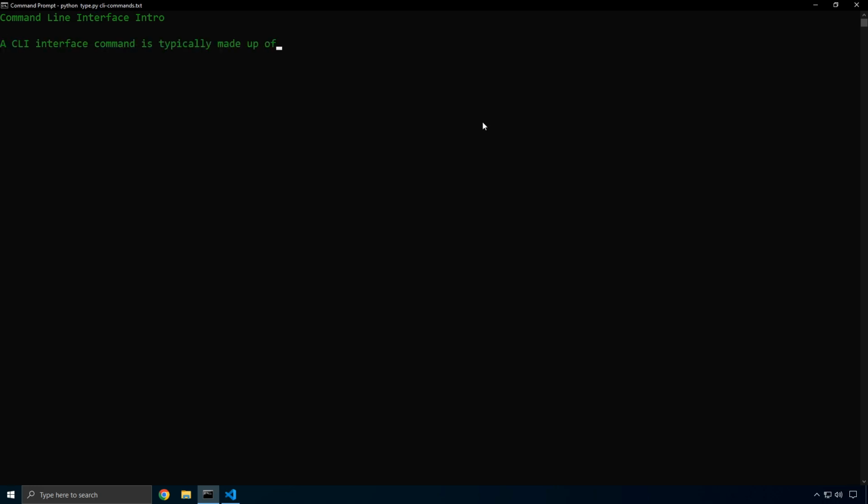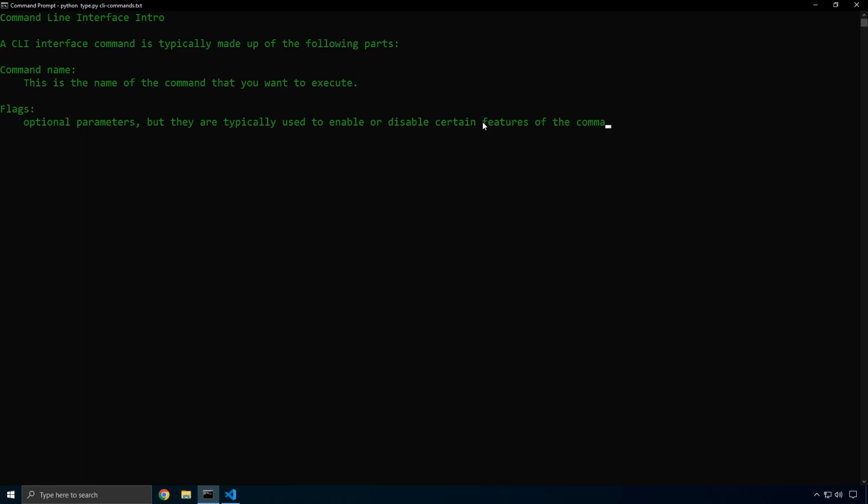So the interface is typically made up of the following things. We have a command name, which is the actual command that we want to run. We have flags that are going to change how that command runs. And then we have arguments, and arguments are also going to change how that command runs. And it just depends on the command whether you need all three or not. We have a very common flag called the help flag to help with a command.